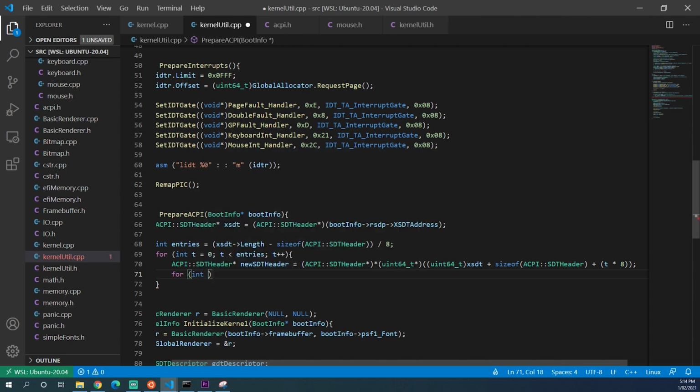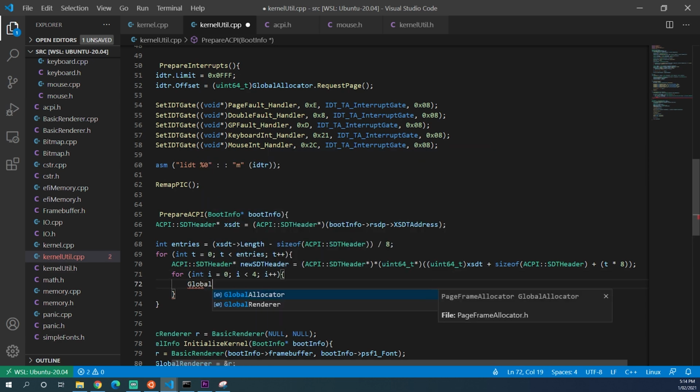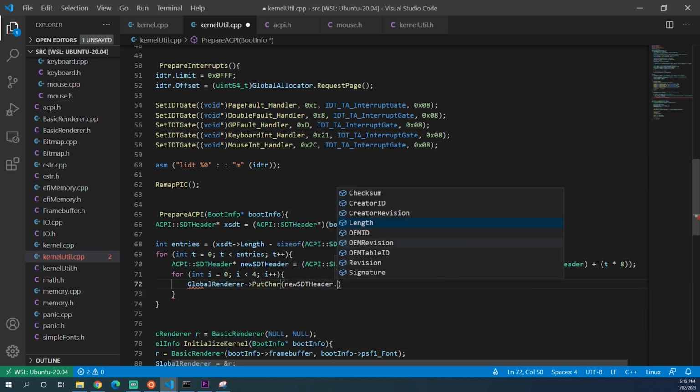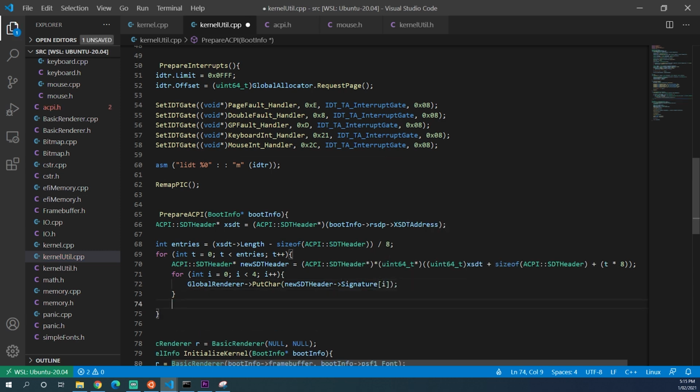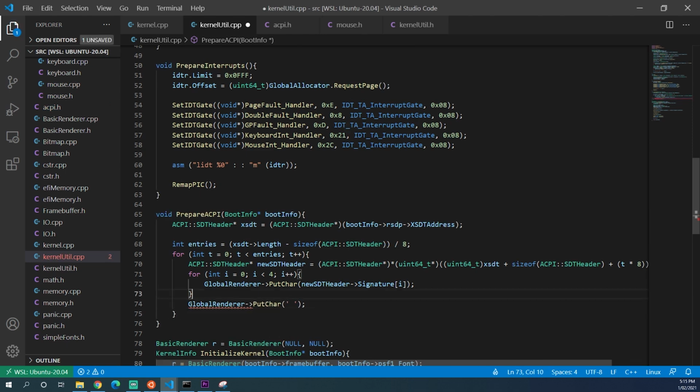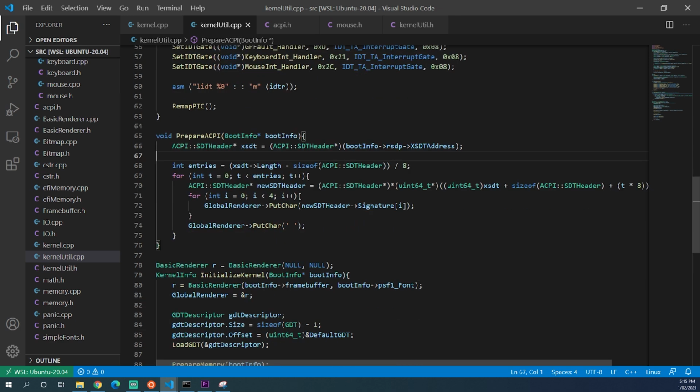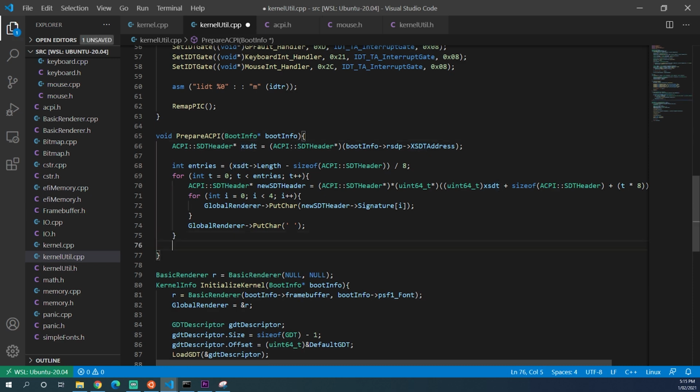So for int i equals 0, i less than 4, i plus plus, globalRenderer dot putChar newSDTHeader dot signature indexed by i, and then after that second for loop we can do globalRenderer dot putChar space. And now we've got that, we should be able to print all of the system descriptor tables contained inside the xSDT to the screen. So afterwards we'll just do globalRenderer dot next, and now we can compile that and see what we get.